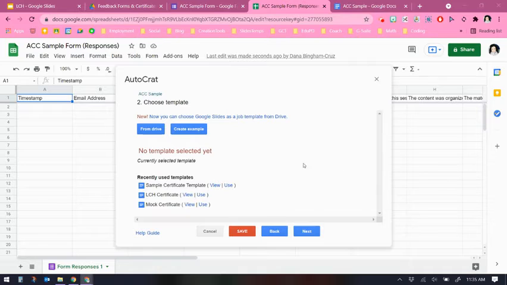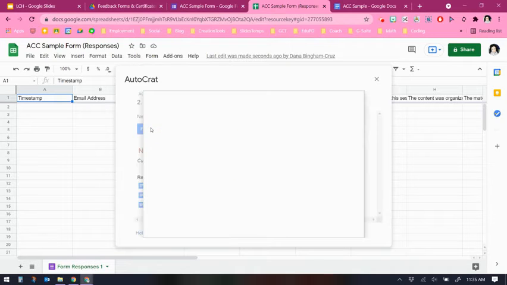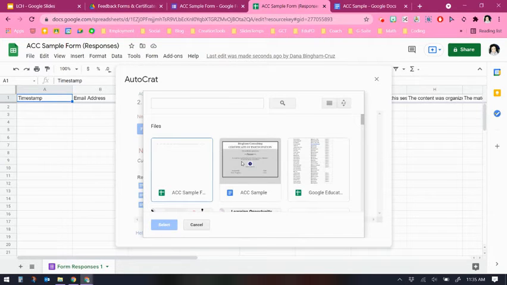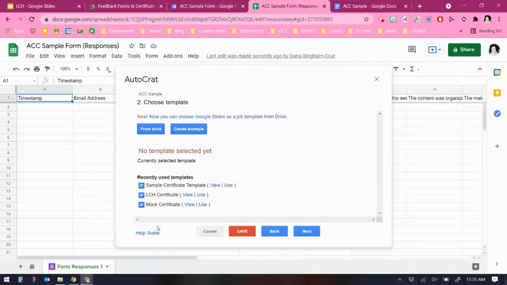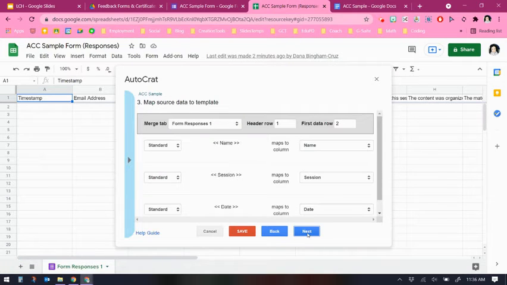Now we want to tell Autocrat which document to use for our certificate. We're going to select From Drive since we've already created it. Then we're going to click once on the Google Doc that we've created, then select. Ensure that the title shows up here, then select Next.